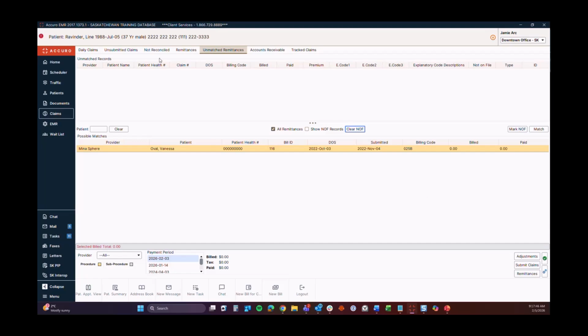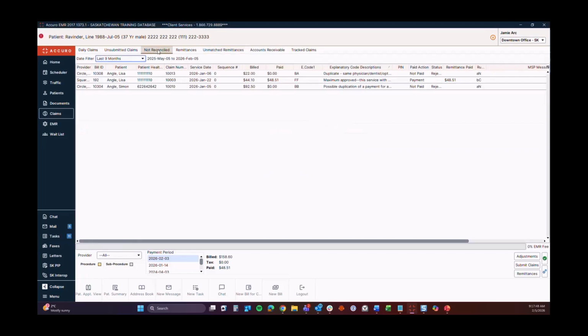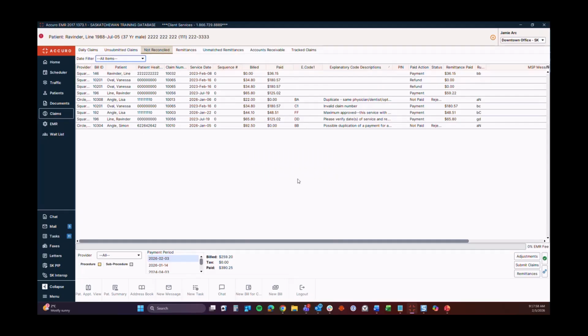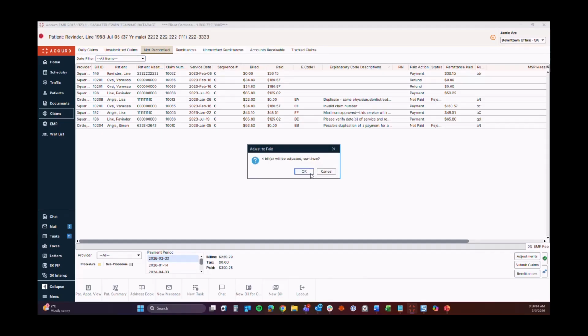All right, so now I'm going to go over to my not reconciled and quickly go through how to manage claims in here. Again, we always want to check from time to time in those well-established clinics for all items to make sure that there's no surprises in here. Well, first thing I'm going to do when I come into my not reconciled is clear anything that's been overpaid, so that I have less items sitting in here. So right click, I'm going to adjust all overpayments to paid and get them cleared out.